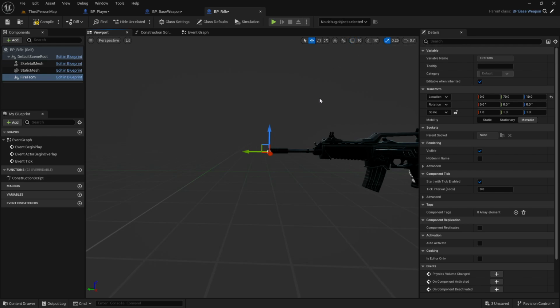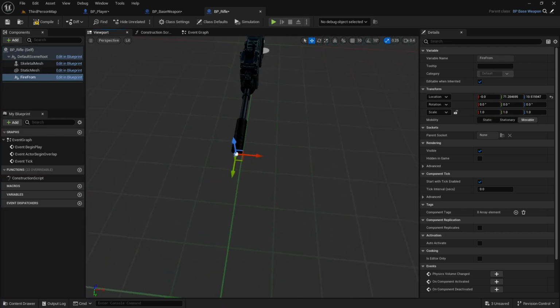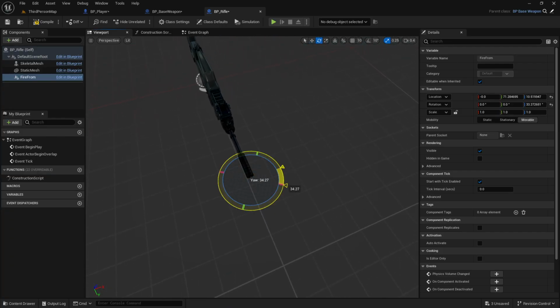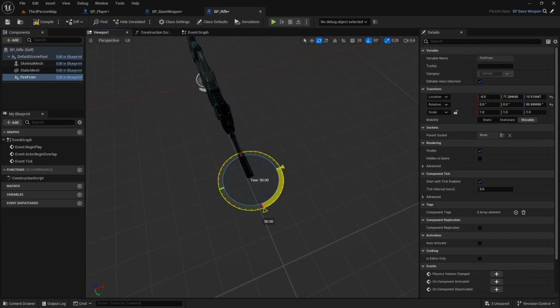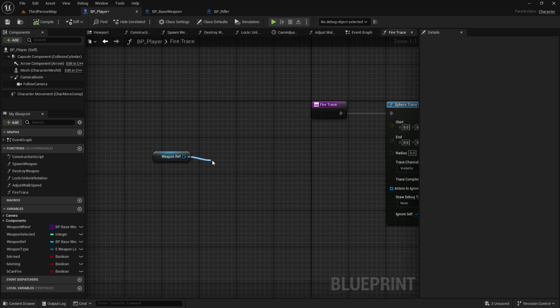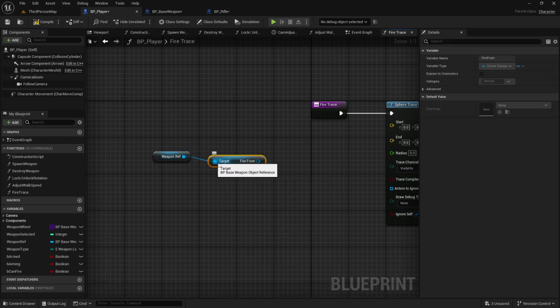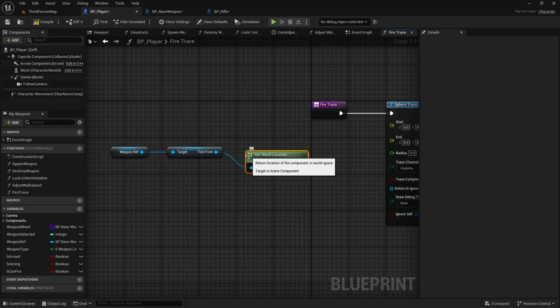Whoa, what is it? So let's position it where we wanted. And I'm just going to, with snapping enabled, then I'll rotate it, because for some reason when you put it in, it's always aimed that way. Usually. Sometimes it's not. We'll find out. So with that set up, we will go to our weapon reference and get our fire from. And this is where it's going to start. So we will get its world location.